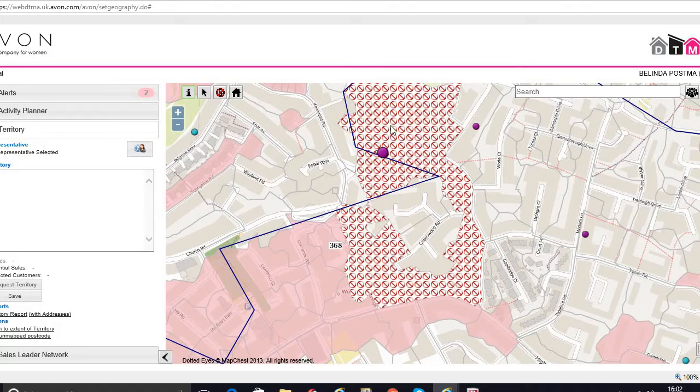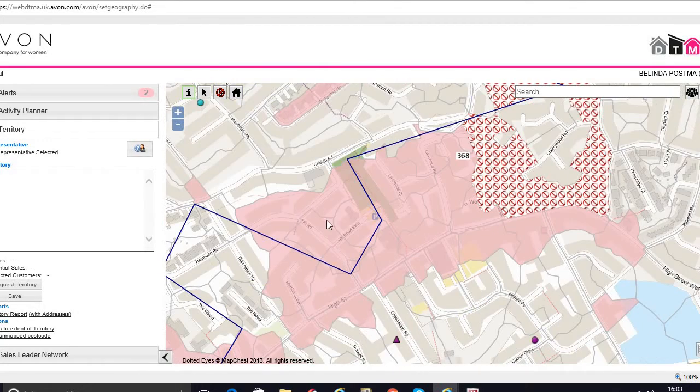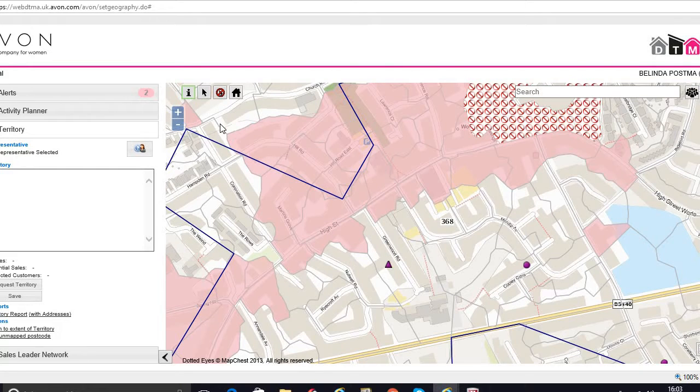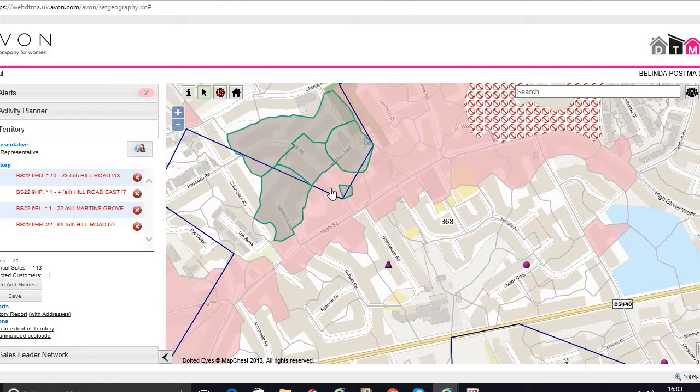After 48 hours, this area will then go grey, and wherever this area has been allocated to, it will then belong to them, and it is up to them to work the territory. Now if you want to go prospecting, find yourself an area, click on the big arrow tool, which is the select territory tool, tap on a few roads, and build yourself up a territory.